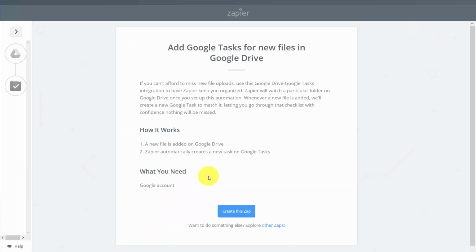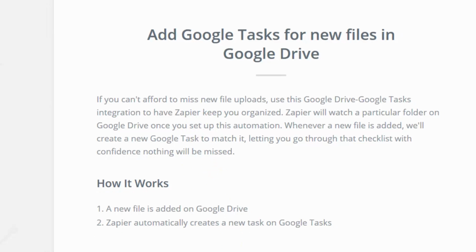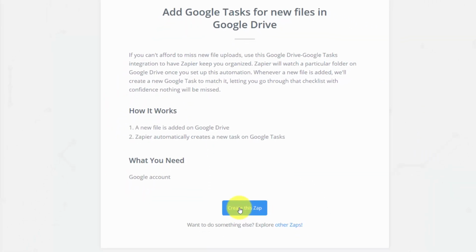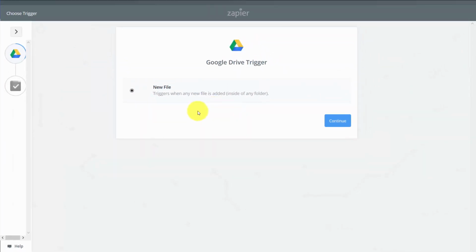And as you can see, this Zap is designed to help us be reminded to take action on files that are uploaded to Google Drive. So what we're going to do is click Create this Zap. And the trigger in this case is going to be when a new file is uploaded to Google Drive. We're then going to click Continue.